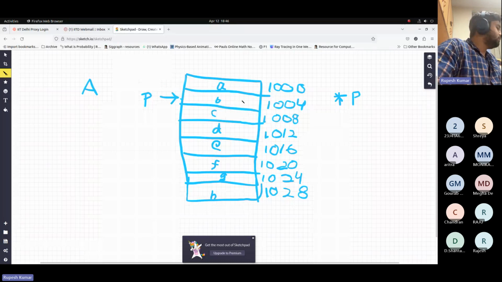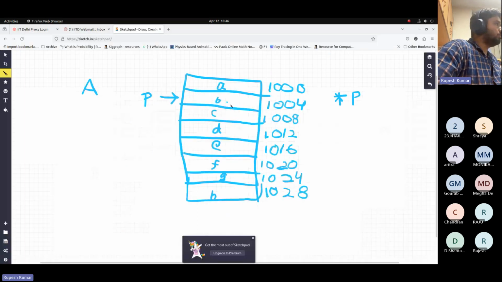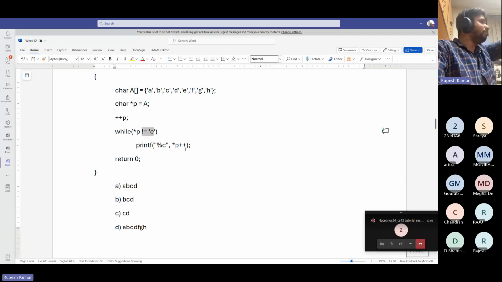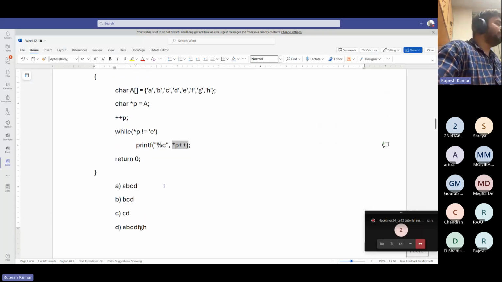So asterisk P is the dereference operator, and then it is checking while the value is not equal to E. B is not equal to E, so what do you have to do? You have to print that value and then increment the pointer. We are dereferencing and then incrementing. B would be printed. So definitely option A is not correct, and option C is also not correct, and option D is also not correct.